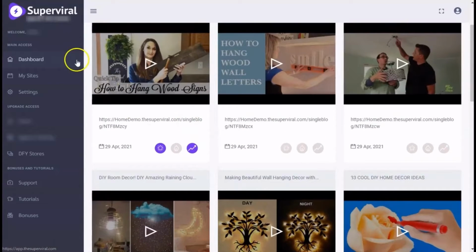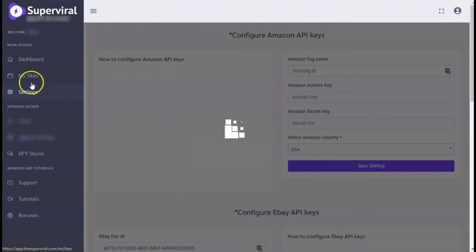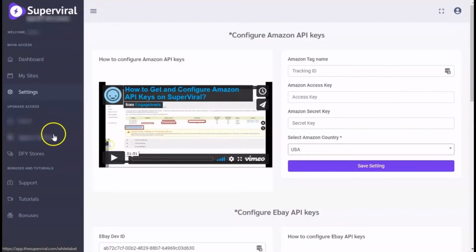So you can see here you have the dashboard, your sites, and the settings page. You can also see here if you have upgraded your access to the different upgrades available. You also have here the support, tutorials, and bonuses.